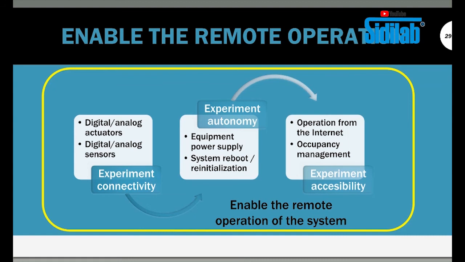First is what we name the experiment connectivity. The requirement for being able to operate an experiment remotely in terms of connectivity is that such experiment can be automated and controlled through any type of computer system, whether it is a single board computer, a PLC, a personal computer, anything is valid. For this, basically, you need the required set of digital or analog actuators and sensors. The second is the experiment autonomy. Here, the idea is that the lab could operate without supervision.